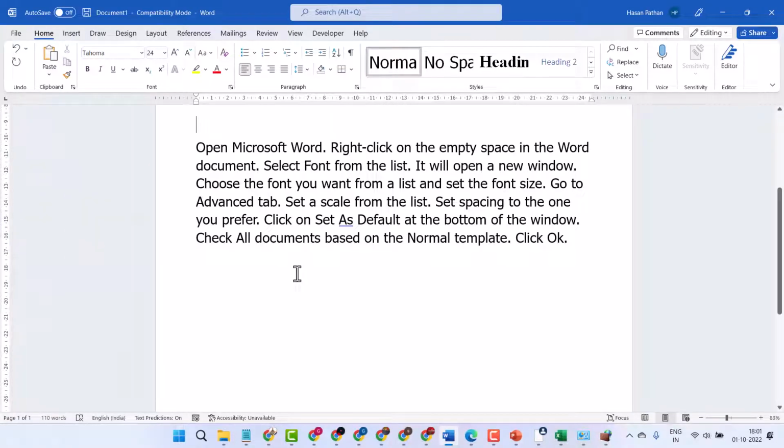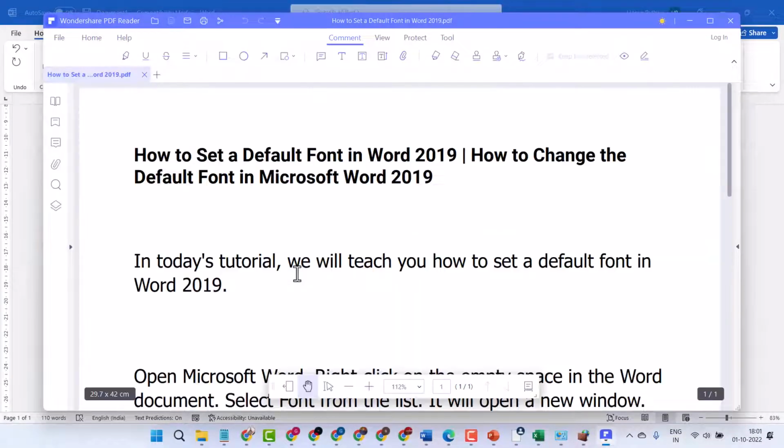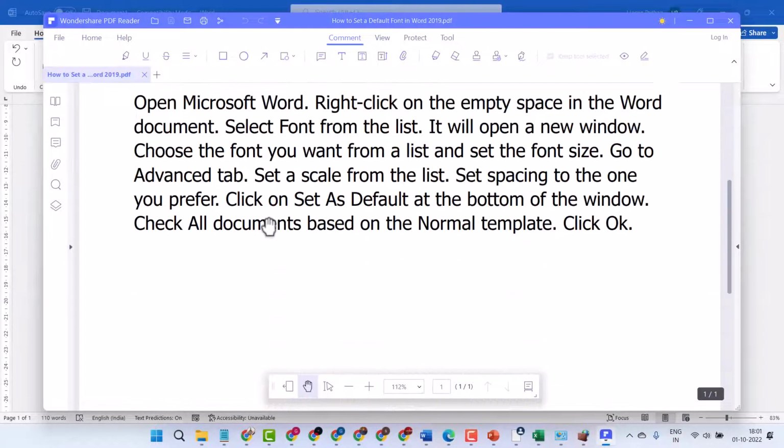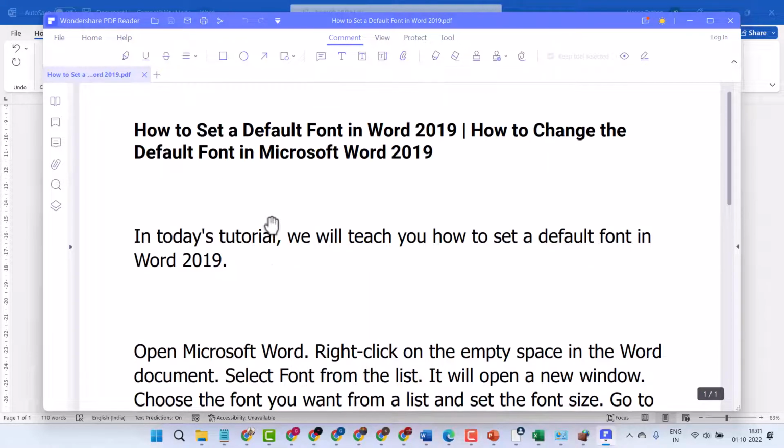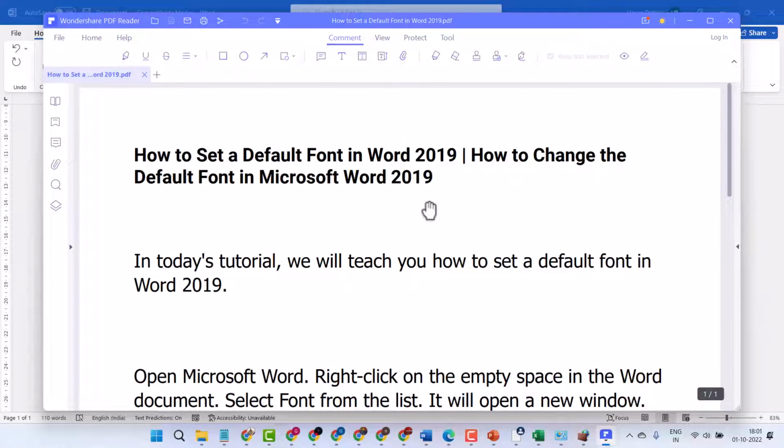So there are some more methods you can use to create a PDF file. You can convert your image or text file into PDF.